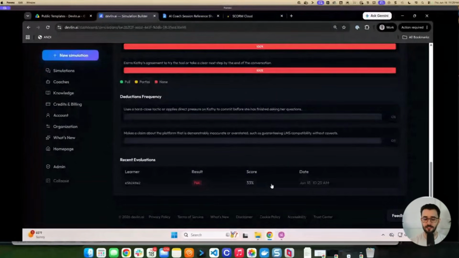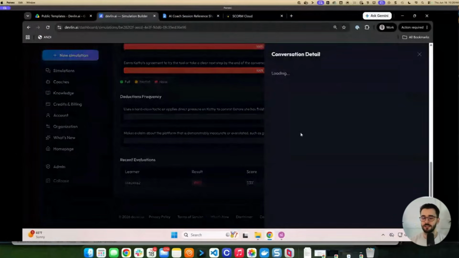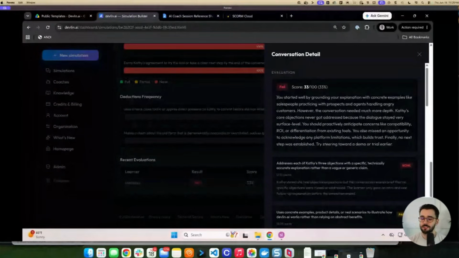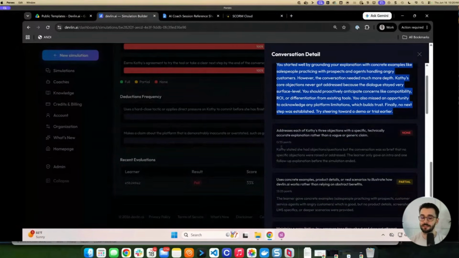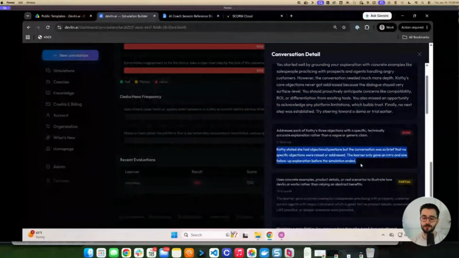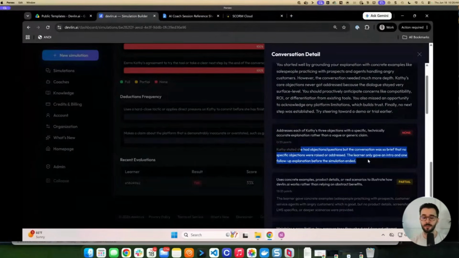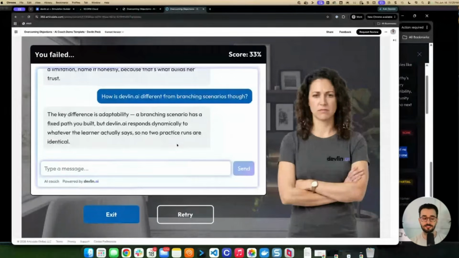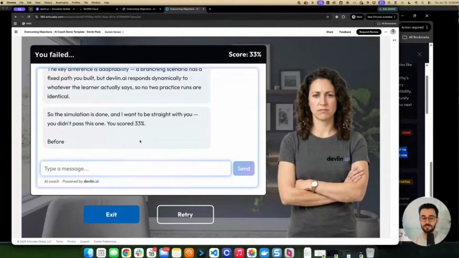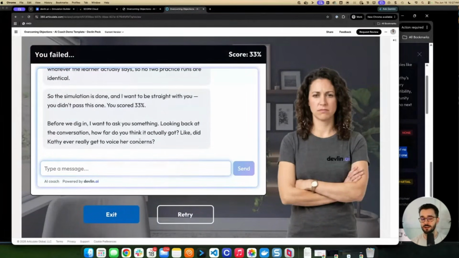And then if we click into this evaluation, we can see that the AI generated some overall feedback about the attempt, but it also gave its reasoning for how we performed on each criteria. So we didn't address Kathy's 3 objections, and here's the AI's reasoning why. So when we go over to the evaluator, it can see how we did. It can see everything I just showed you. So it knows how we did on each criteria too.